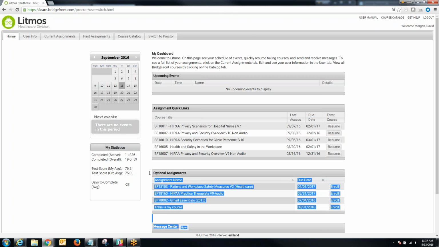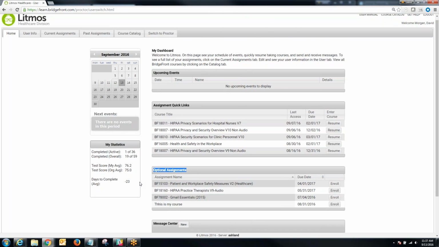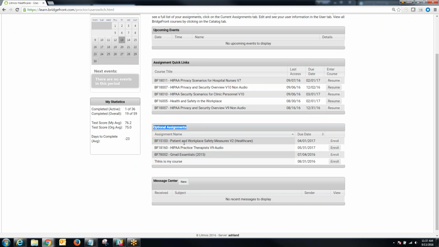On the right here are optional assignments. So this is what I was referring to back under Manage Assignments. You can make an assignment optional. They'll see what the assignment is, they'll see when it's due, and then if they want to go ahead and take it, they'll just click on the Enroll button.